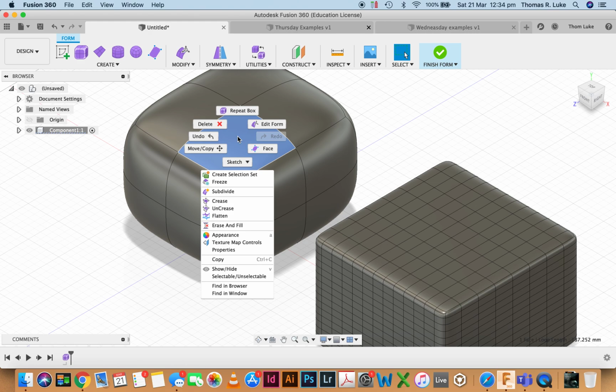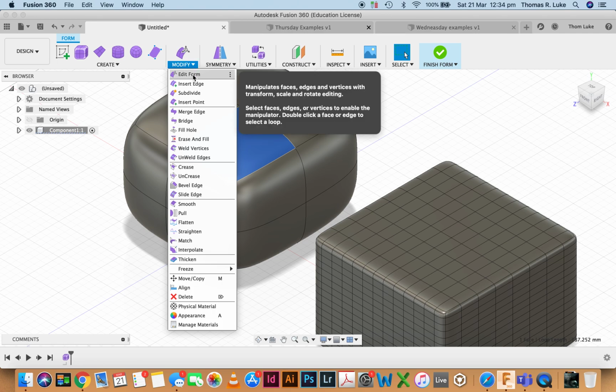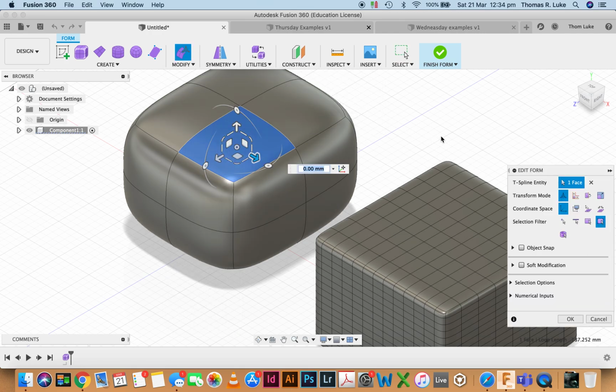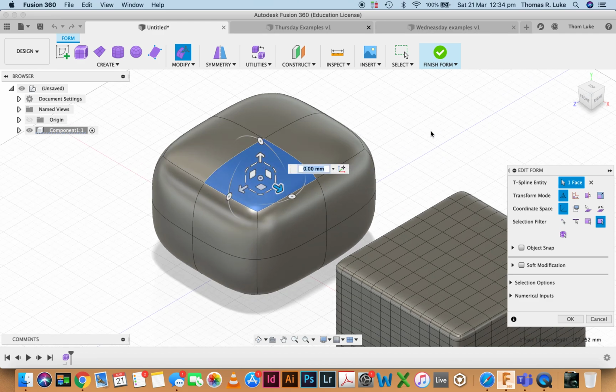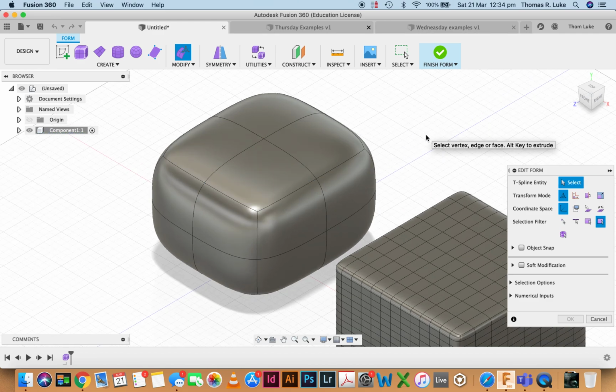Okay, easiest way to get into the modifying menu is just to right click and come to edit form. You can also come in, modify, edit form here. Okay, so if I drop in and I go edit form, this is where all the magic happens, or the pain, depending on how you feel about it. Okay, so we have the T-spline entity. We can see that's highlighted at the moment. So that's essentially telling us that it's engaged and it wants us to select something.